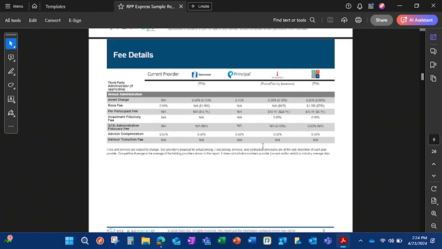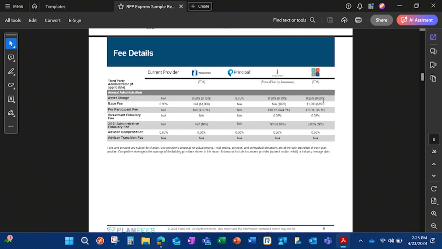Then you have your fee details page. So for those fees in parentheses, essentially the system's telling you that's the TPA charge. So for example, here on the RPAG, the very last column, looks like there's an asset charge of 25 basis points from that provider, but then there's an 8 basis point charge coming from the TPA. We're not necessarily saying it's all combined within it, but they are both separate fees.